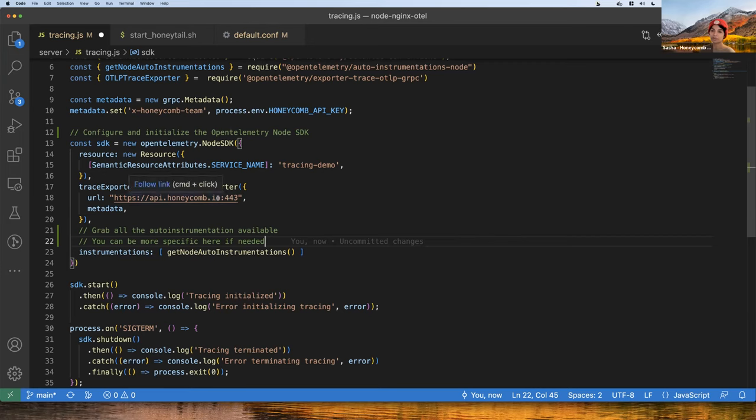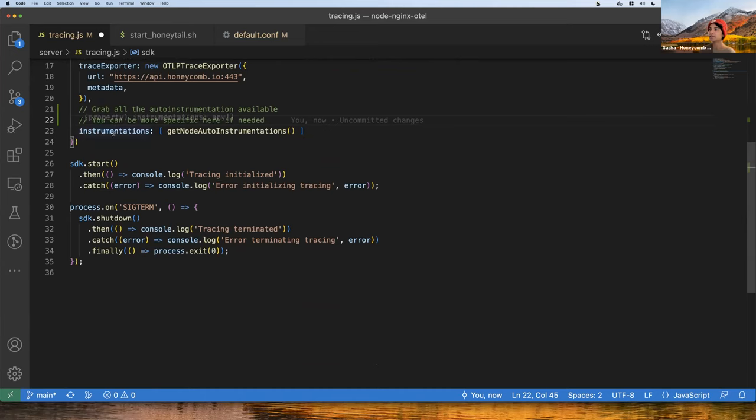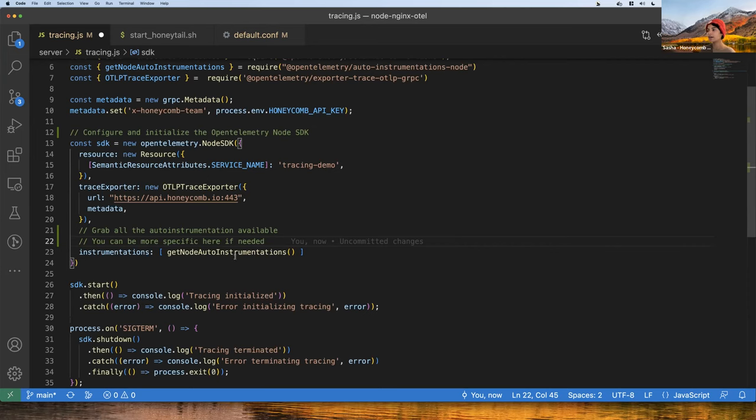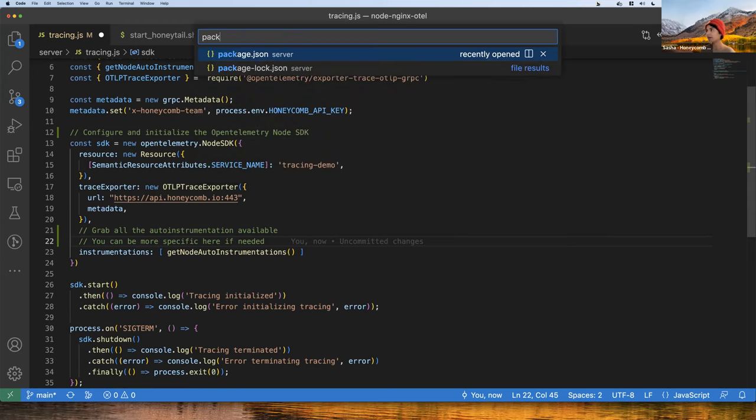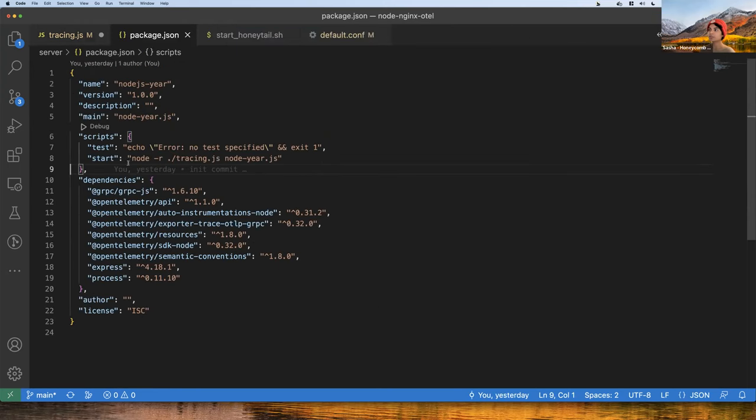I have my Honeycomb URL that I'm sending the data to, and my gRPC metadata. All I'm doing is setting those Honeycomb API key headers. And the last thing I'm doing is grabbing those node auto instrumentations, which will get me HTTP instrumentation, Express auto instrumentation, all of that good stuff. That's pretty much it. Once I do that, let's hop back to that package JSON. With my start script, all I say is require that tracing.js file when you're running the application. That's all I do, and my application is instrumented.